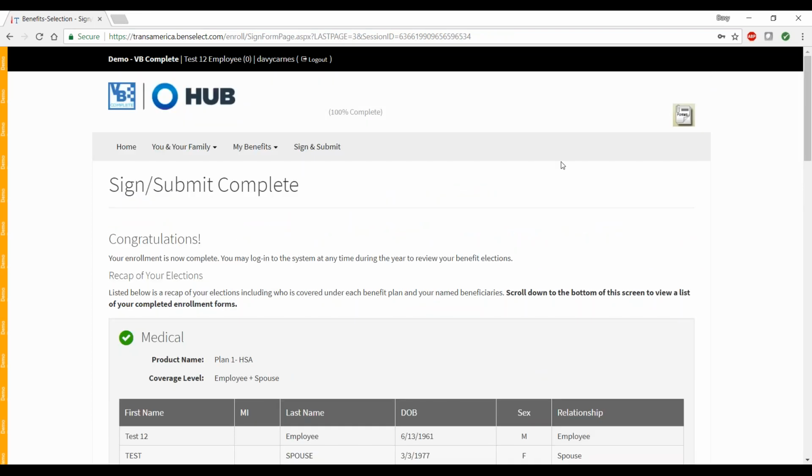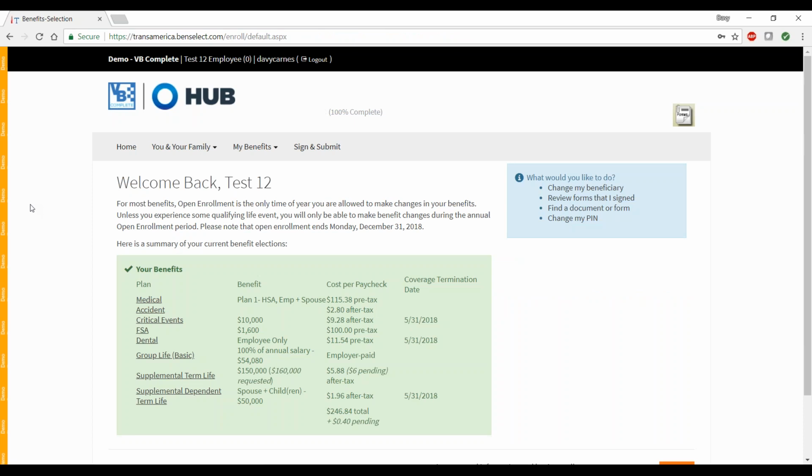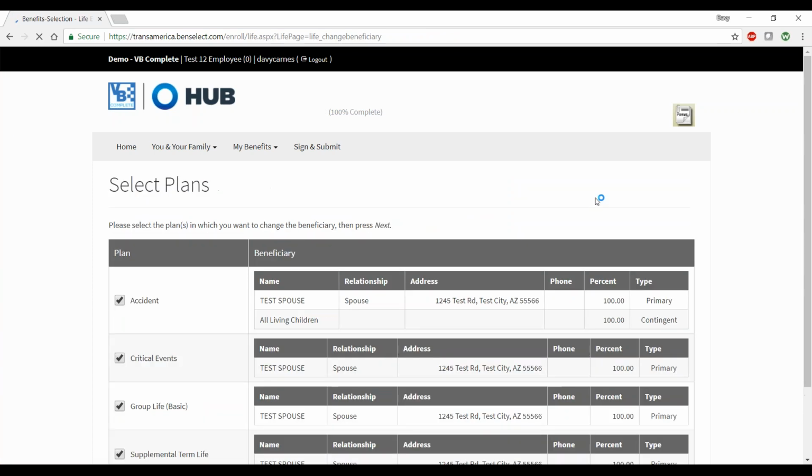with the employee's enrollment experience. When they come back in after they've enrolled, now their home screen will change a bit. It'll show them all of the elections that were made, costs, benefit amounts, and some additional options here, things like change of beneficiary, review the forms that I signed.